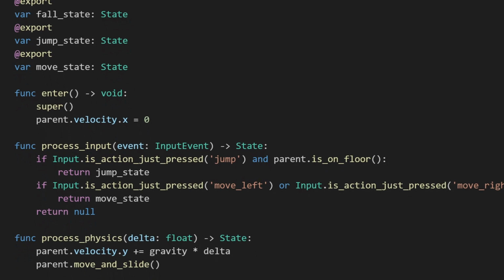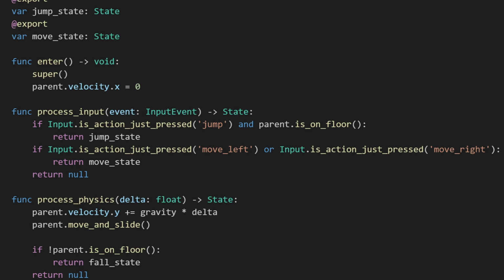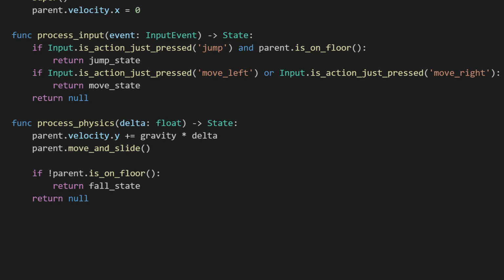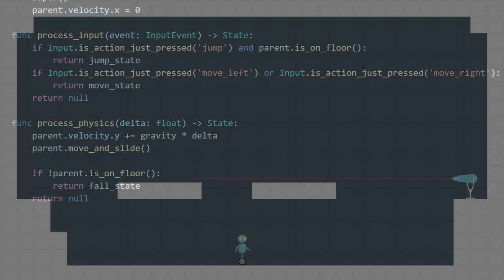Next up, let's look at the process input function, which is looking for the player to either press the jump button while on the floor, which will send the player to the jump state, or one of the movement keys, which will send them to the movement state. And lastly, we have the process physics function, which applies gravity and moves the player appropriately, and switches to the fall state in case something happens while idle and the player is no longer standing on the ground. And that's it for the idle state.